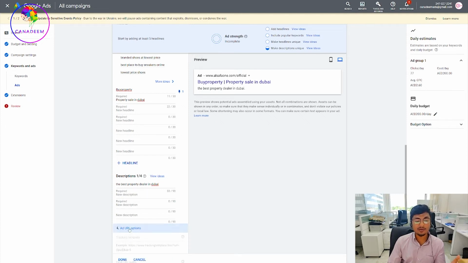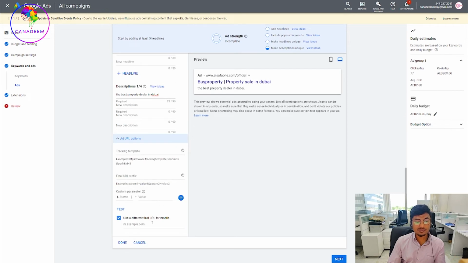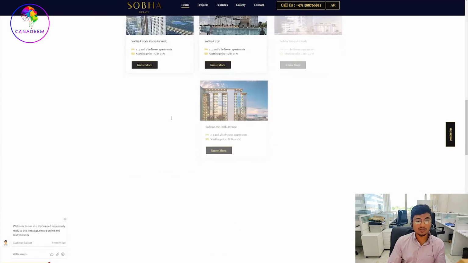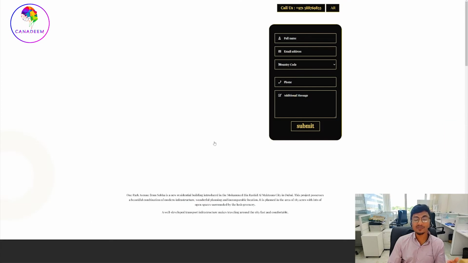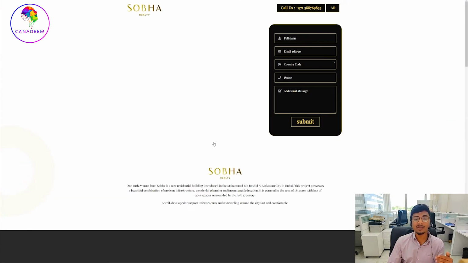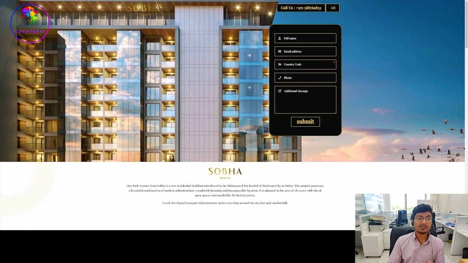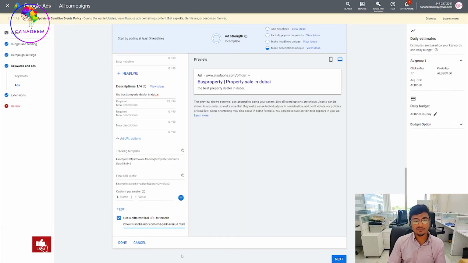Okay, so apart from that, you can come to the particular option here. We have the use different URL for the mobile. You can use a different URL as well. Suppose, for example, you want a different landing page, if anybody is searching on a mobile phone, the person can land on this particular URL. So you can use a different kind of URL over here.